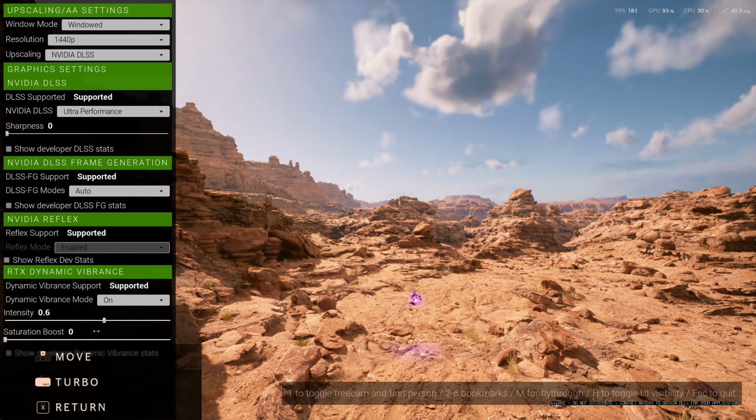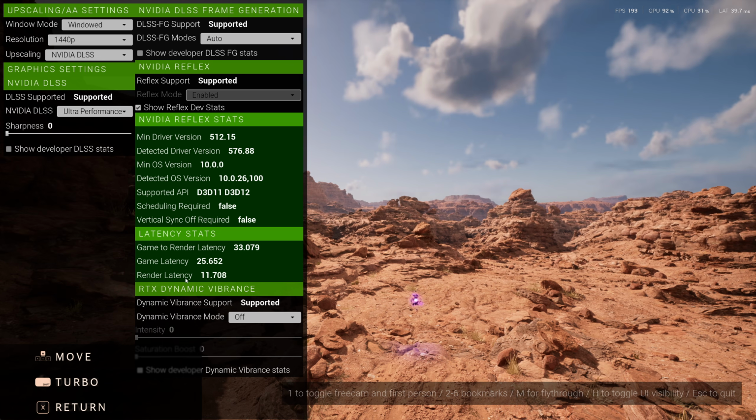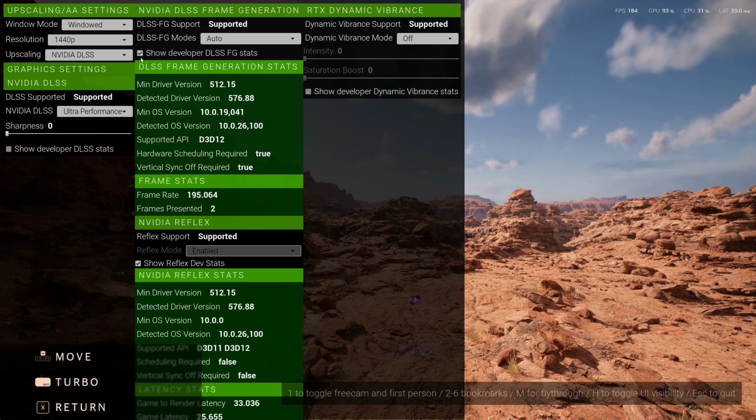The difference is pretty clear in the game viewport. You can also use the saturation boost for even more impact. Just make sure your Dynamic Vibrance intensity value isn't set to 0 or it won't work. I hope you've got a good idea of how DLSS works in-game.